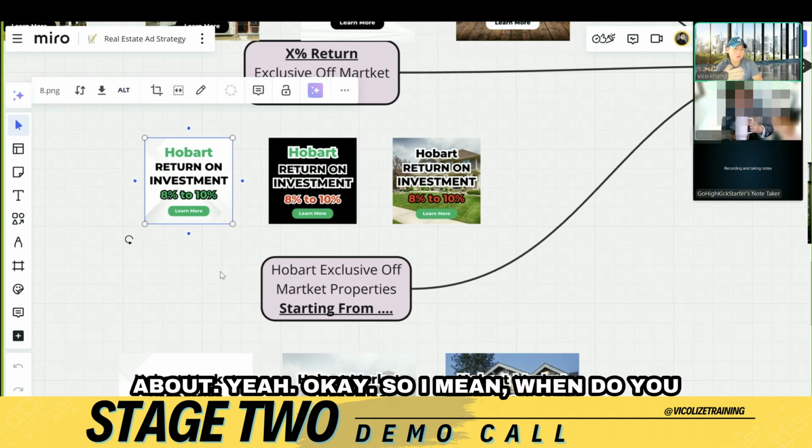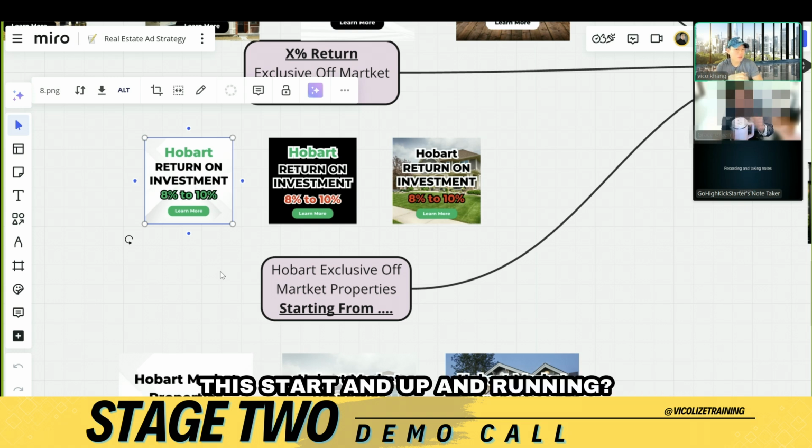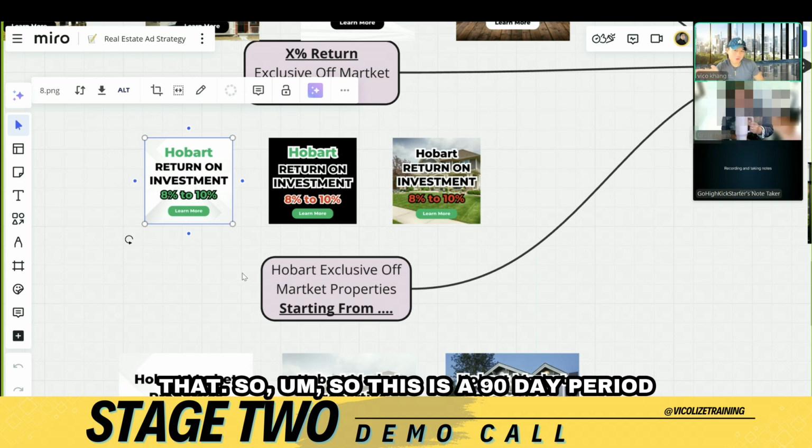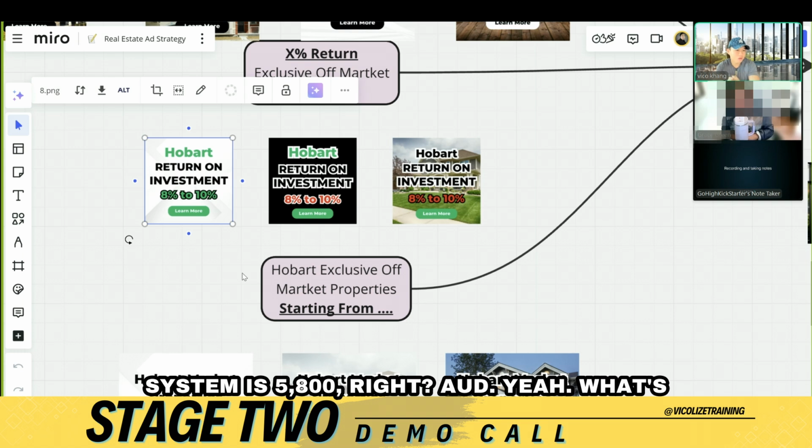So, when do you want to get something like this started and up and running? I guess you probably haven't told me how much yet. Oh, right. Sorry about that. So this is a 90-day system. It's 5,800 AUD.